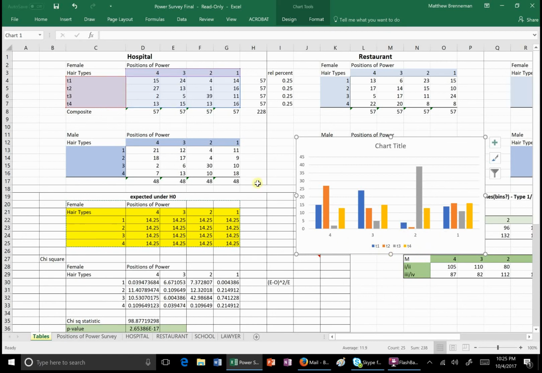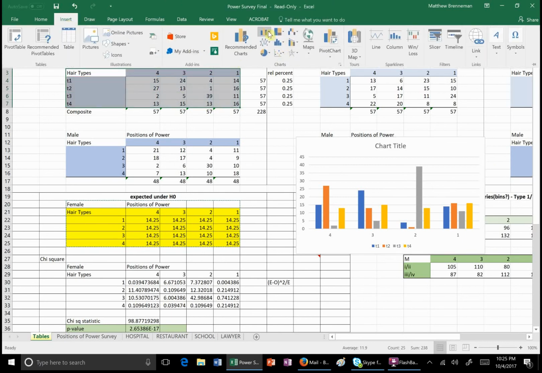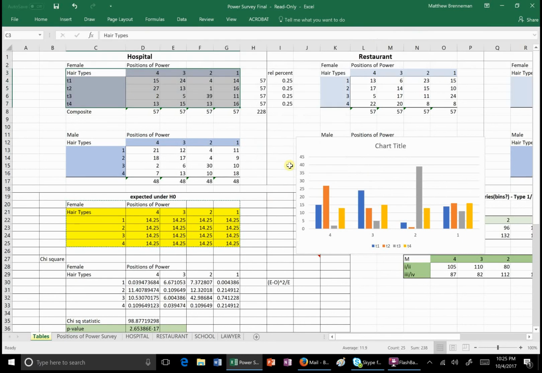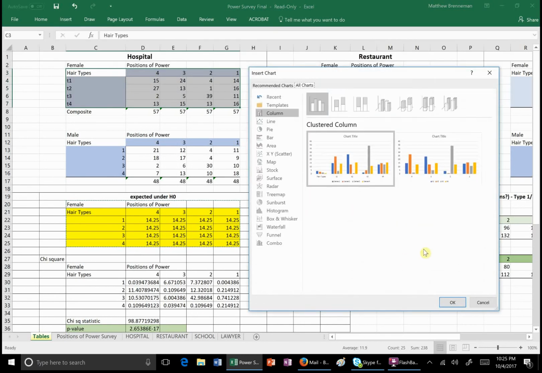And the idea is that you can plot this 2 ways, but what I'm really interested in doing in chi-square is I'm interested in looking at each column. I want to plot all the hair types for each position of power. And so you notice there's 2 ways I can do that, okay? If I go to Insert and I go up here, what I actually did was I played around with both of them. This is where it actually gives you two possibilities.